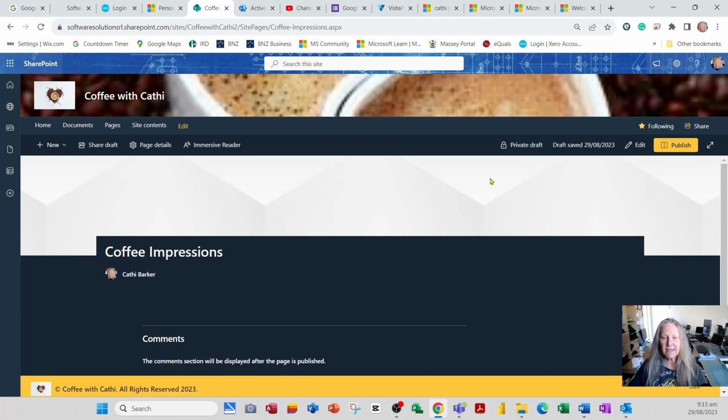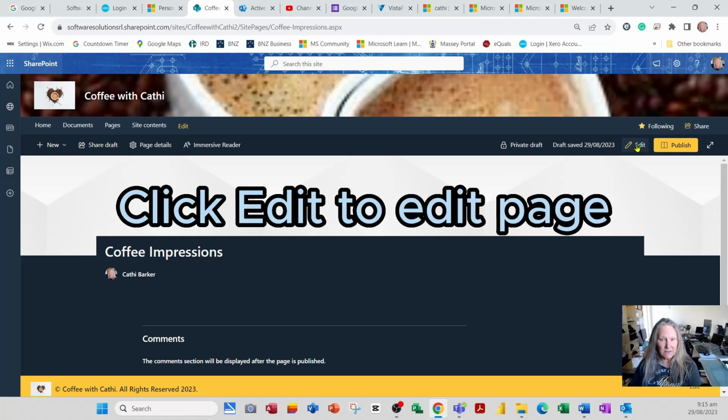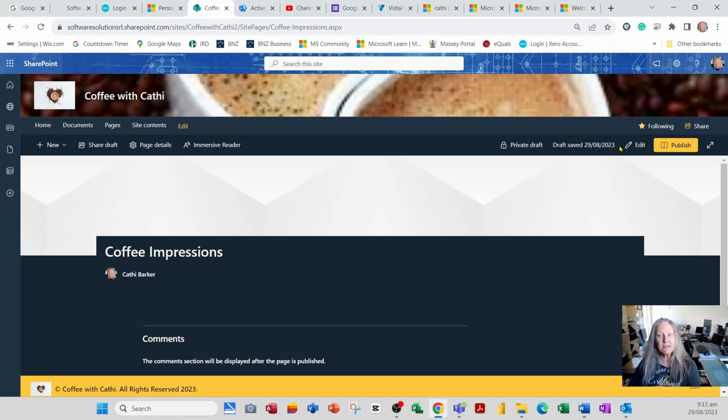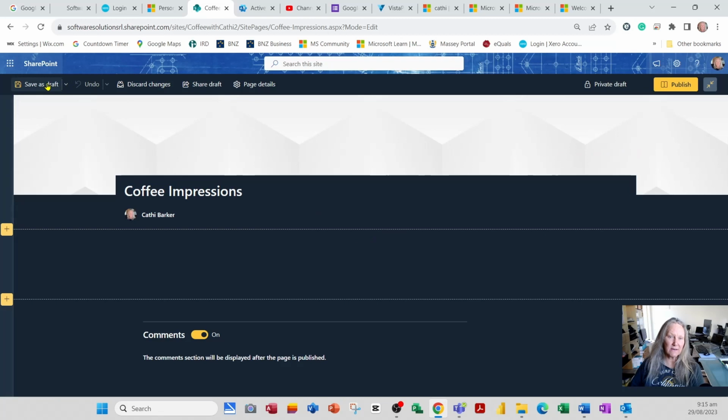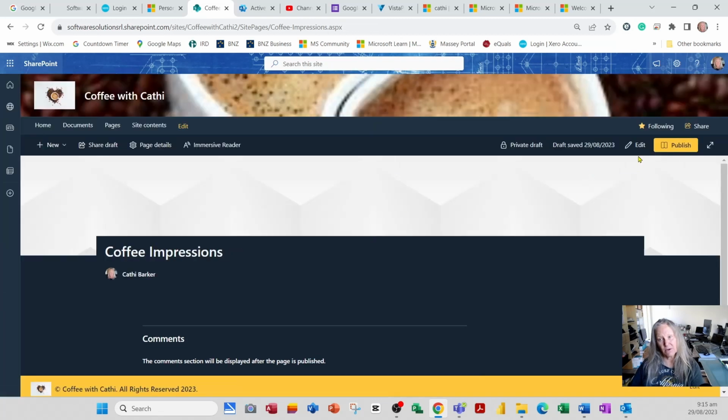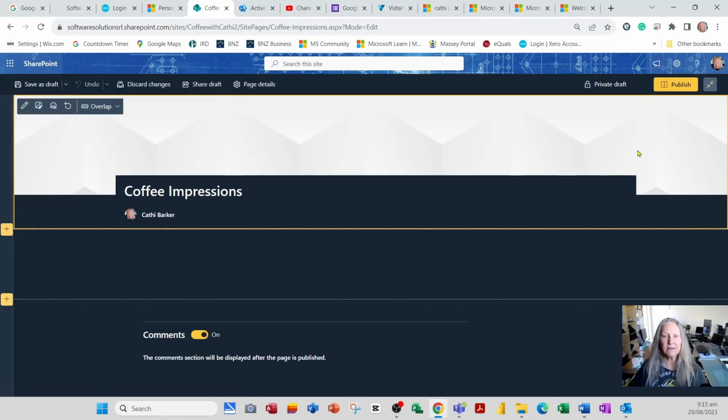If I want to make more changes to this particular page, I go into this edit button, not to be confused with this edit button. So when editing a page, it's always in front of the publish button. We don't want to publish it yet because we want to keep it private. So we just go edit, and whenever we've got changes we want to save, we save it as a draft. And I'm going to go back into edit again. So that's going in and out.